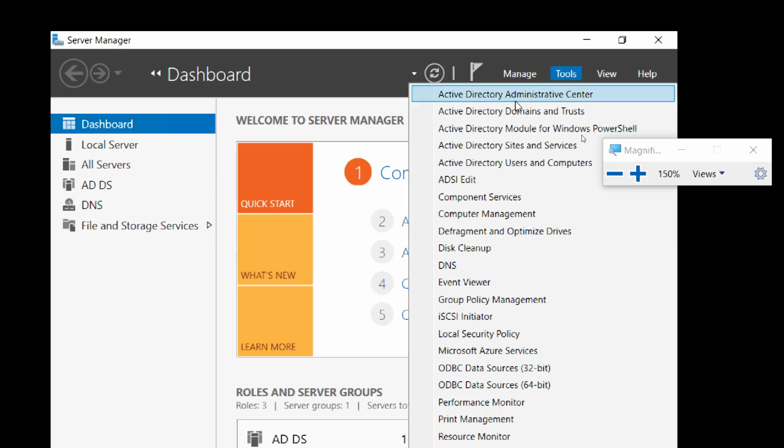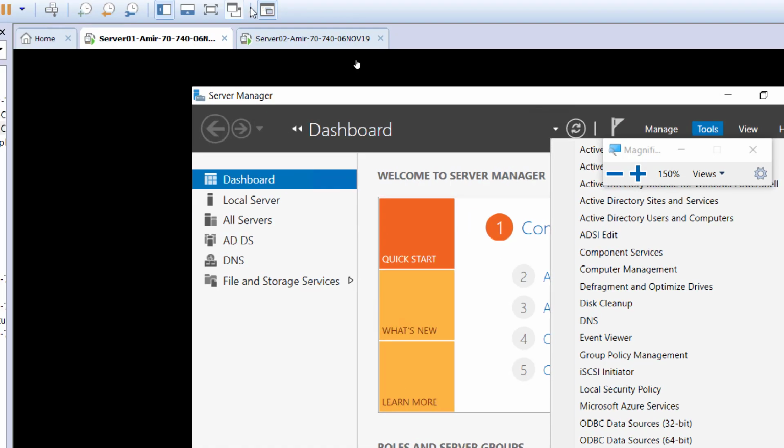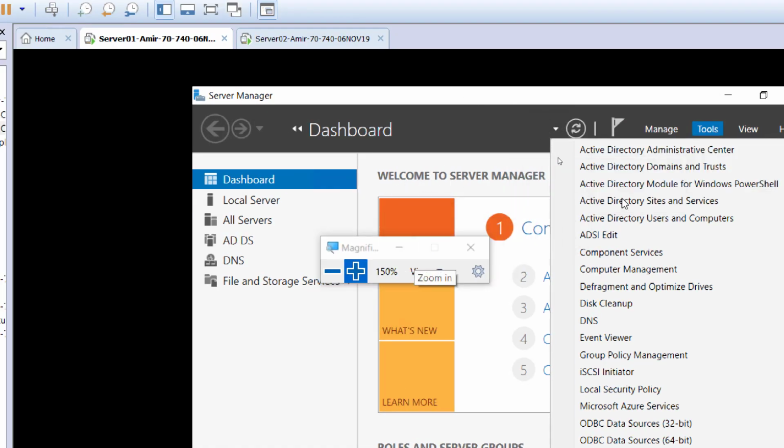And then Active Directory Administrative Center, Active Directory Domains and Trusts, Active Directory Module for Windows PowerShell, Active Directory Sites and Services, Active Directory Users and Computers, and ADSI Edit are added there. So these are all the Active Directory links that have been added because in last class we installed Active Directory Domain Services, or ADDS. That's why it is called a domain controller, although there are some other places I'm going to show you as well.